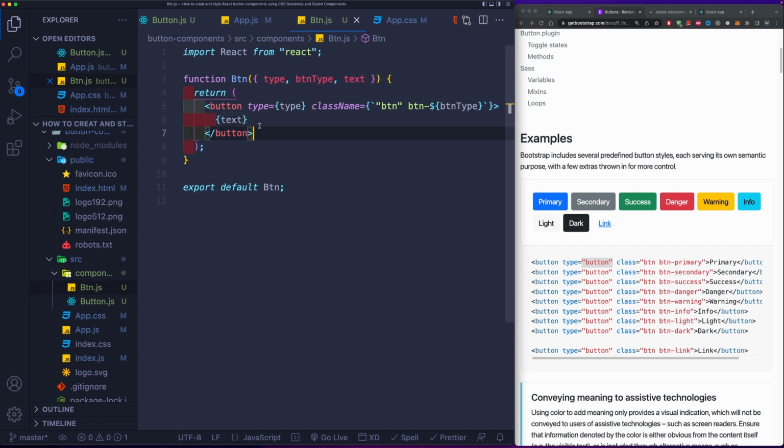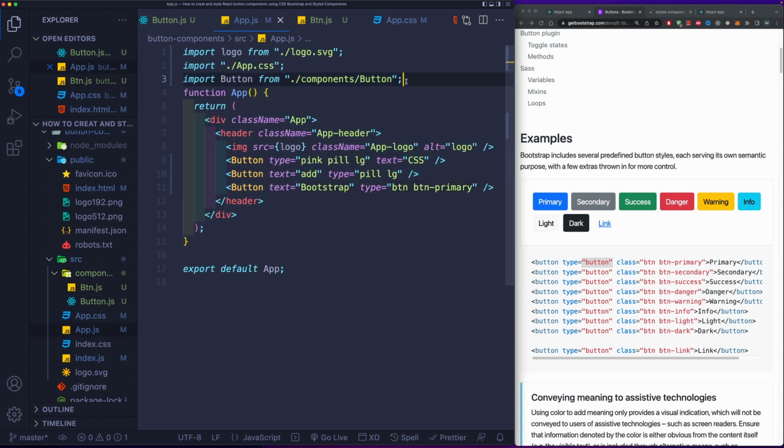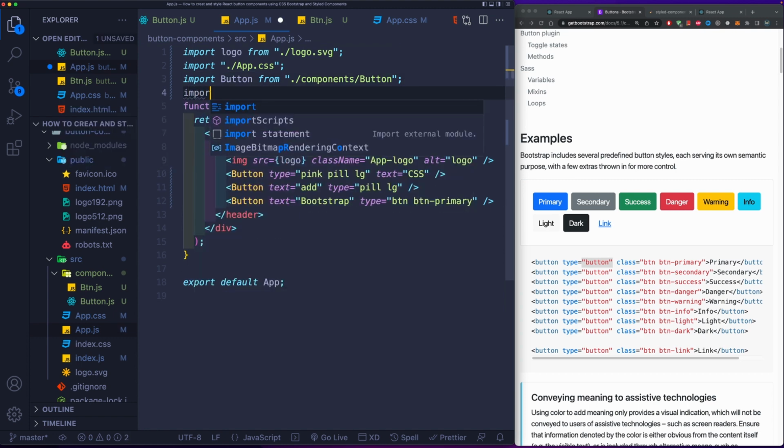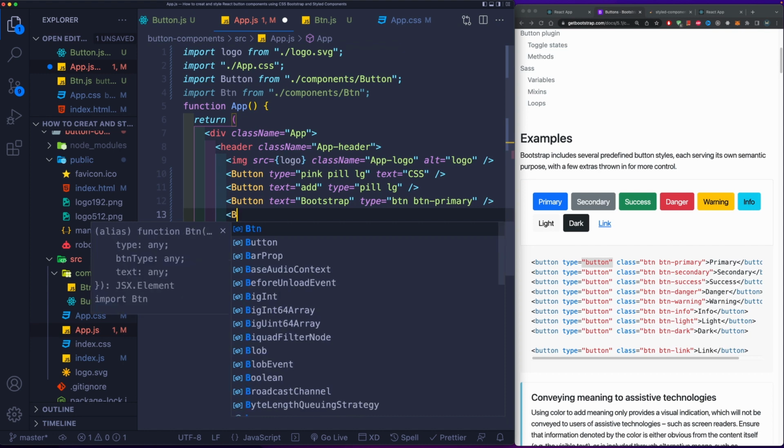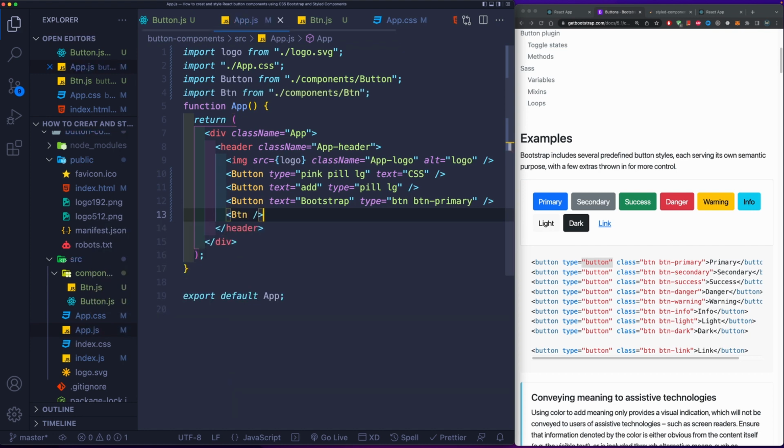So let's go ahead and use this component now. Let's go into our app. Let's import it first of all. So import btn component, btn. We're going to import it from one level up, components/btn. So I can go down here and use my component, less than btn, close, and close this one up.